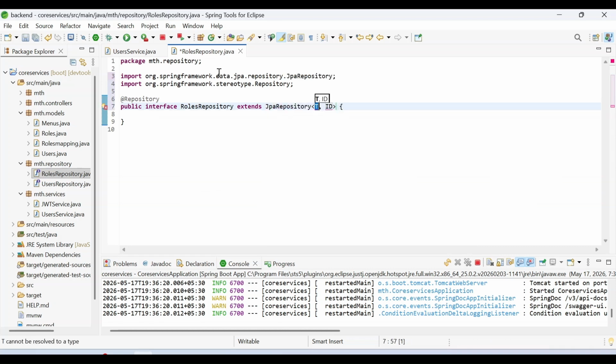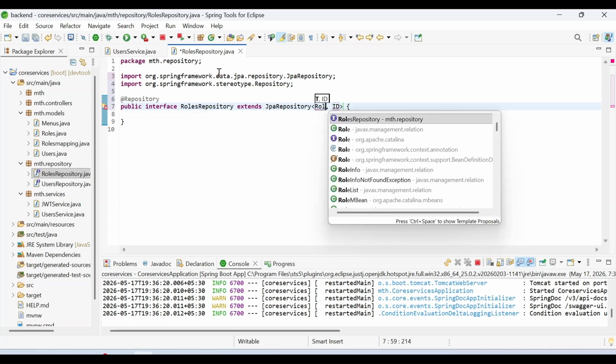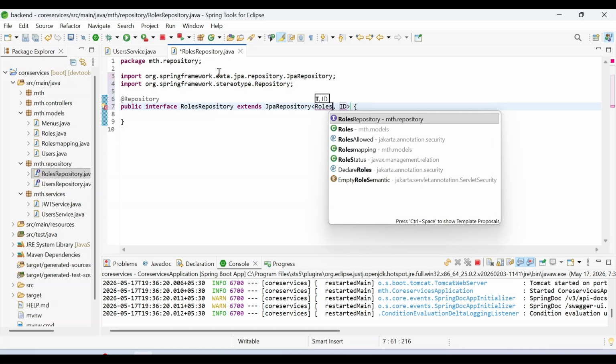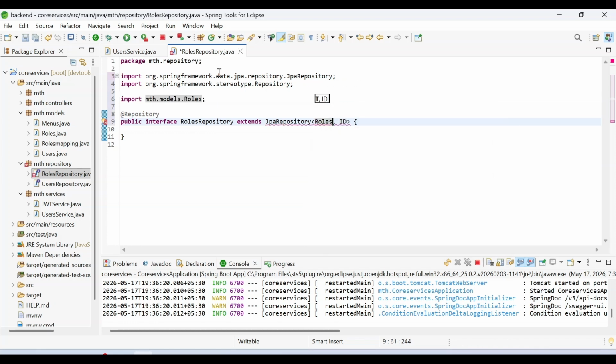In the place of T, we need to provide the entity class name. This repository is created to perform database operations related to the table roles. So the name of the entity class is Roles. Use control space and select it from the package mth.models. And ID can be replaced with the data type of its primary key.